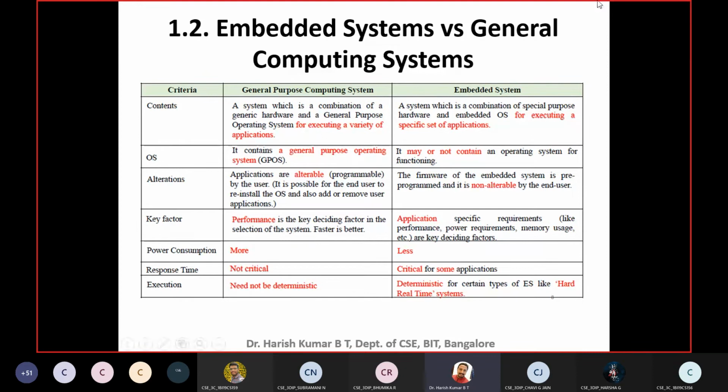Coming to the embedded system, it is a combination of special purpose hardware. It is not generic, general purpose hardware. This is specific hardware, and an embedded OS, a real-time operating system, either hard real-time or soft real-time, for executing only a specific set of applications. Sometimes it runs only one application, and sometimes it could be a set of applications. Even we cannot say it runs only one application. Some embedded systems are designed to execute a set of applications also. But a general purpose computing system can execute a variety of applications.